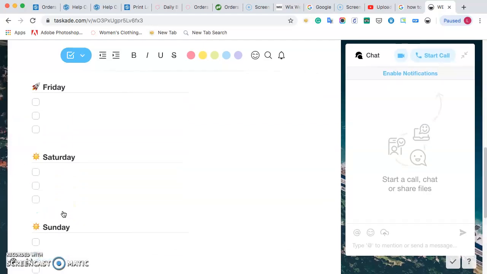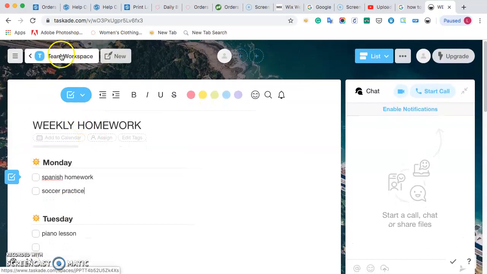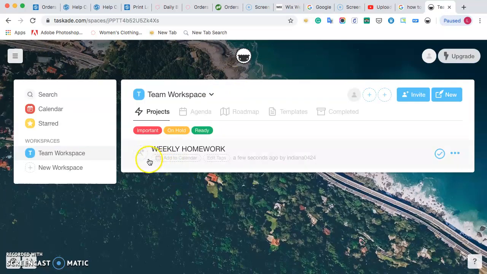Now, once you've filled all of this out, it's super easy to just save it. All you do is click this team workspace button, and it takes you back to your home page. And look, there you are with your new planner.